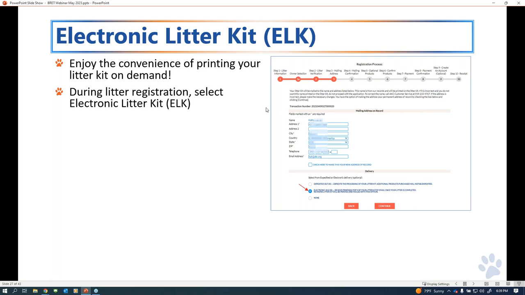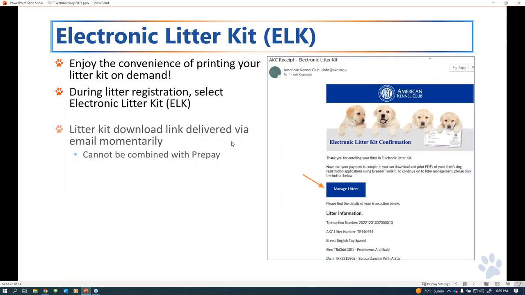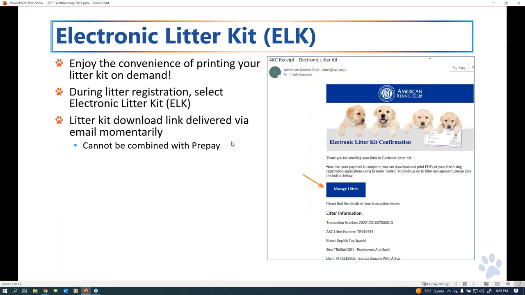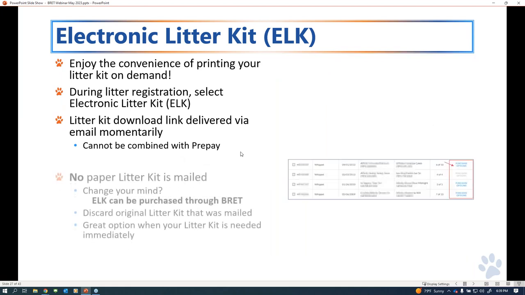The first way is during your litter registration. And when you get to this screen, you're going to choose the electronic litter kit. And by the way, look for exciting changes coming up in the future here, or you can purchase it within Breeder Toolkit. Now, if you do purchase the electronic litter kit while you're registering your litter, watch for a message that you should receive an email. Be sure to check your spam or your junk if you don't see it, and you'll have the ability to manage litters and a download link. It is usually delivered very quickly, within minutes. This, again, cannot be combined with prepay.